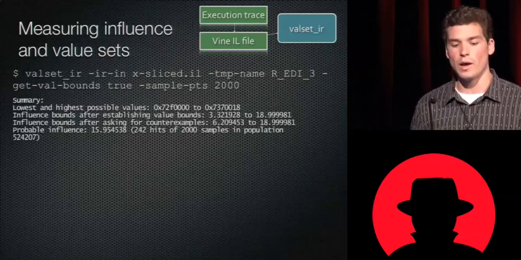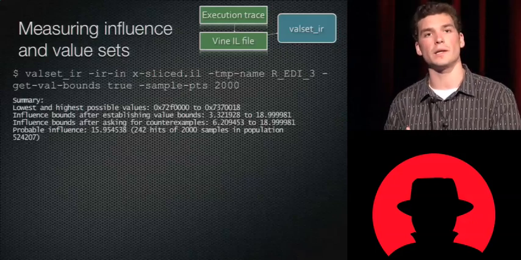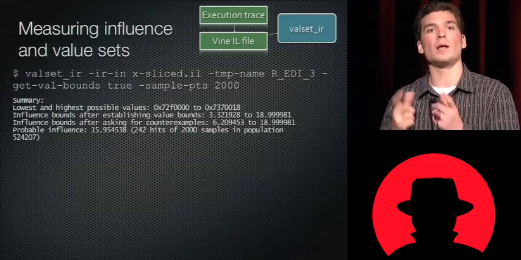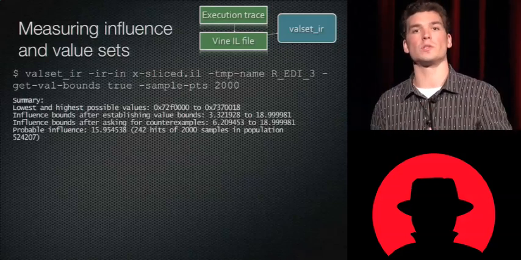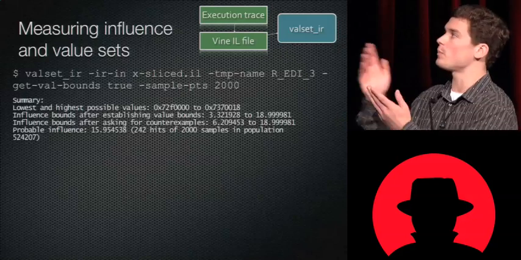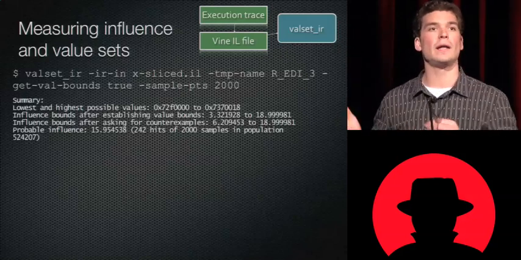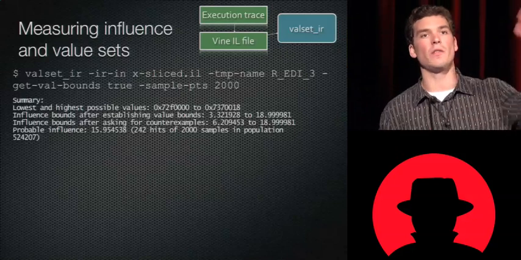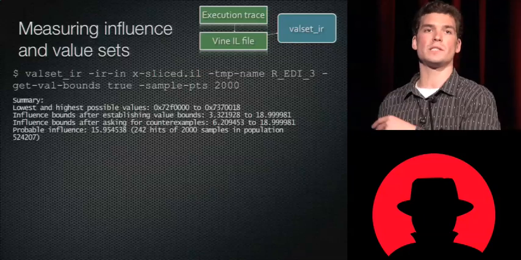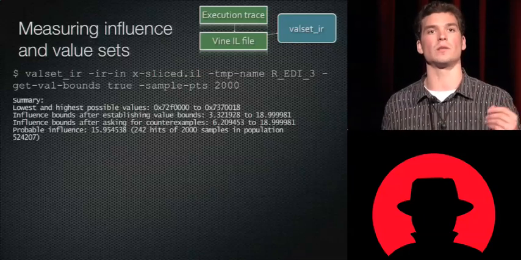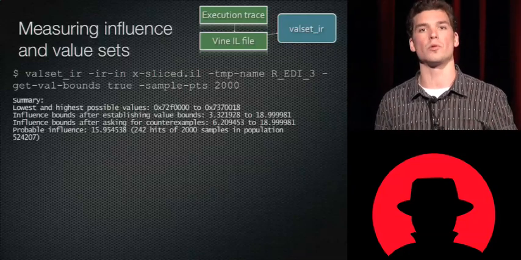For this, we have a tool to compute the value set of any variable. The value set is essentially the set of possible values that a particular variable could take on if the program were supplied different inputs. This tool works by taking the intermediate language file generated by Vine, and computing a formula which relates all the inputs to the particular output we're interested in. Then it queries a decision procedure to solve for the bounds. In the case that it's not feasible to solve exactly, we can solve it to arbitrary precision.